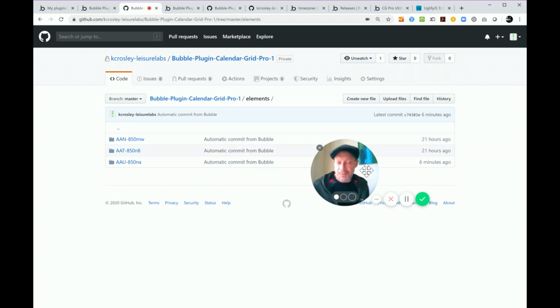So now my next step is to go back over in the plugin editor. I'm going to delete the old Calendar Grid Pro, and then I'm going to resynchronize with GitHub, and I'm going to be left with AAT, which is that little utility plugin, and AAU, which is the new version of Calendar Grid Pro. I'm going to use GitHub Desktop to change the folder name of this one back to AAN so that the Bubble editor itself will understand that this is the replacement for the old Calendar Grid Pro.